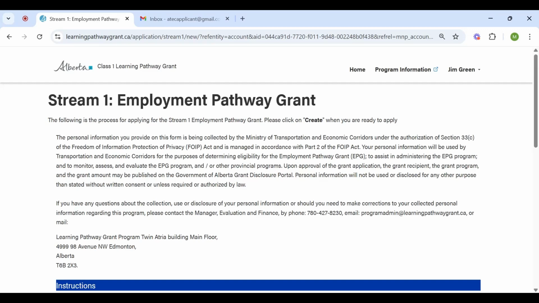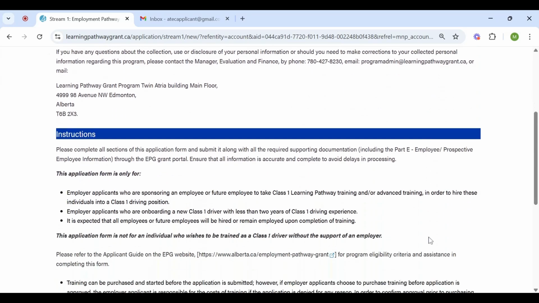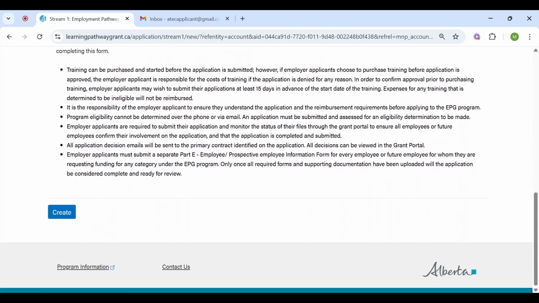Please review the information and instructions on the Stream 1 Employment Pathway Grant page before continuing, and if you have any questions, please reach out to the Manager of Evaluation and Finance, either by phone or the email provided, or contact the Program Administration team via email at programadmin@learningpathwaygrant.ca. Once reviewed, select the blue Create button at the bottom left of the page. This will take you to the grant application page.